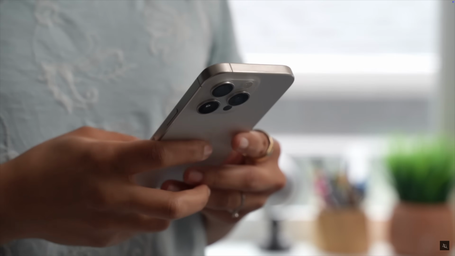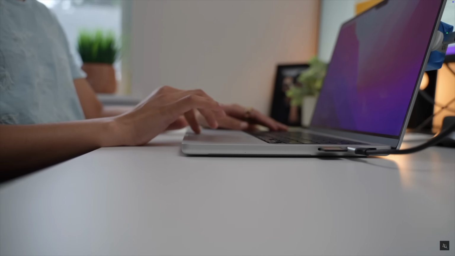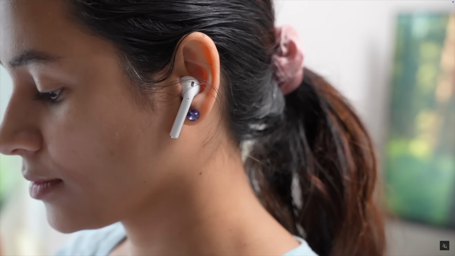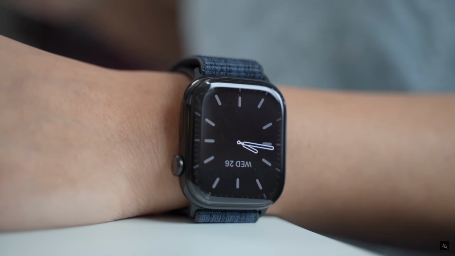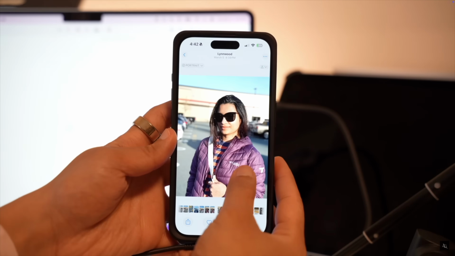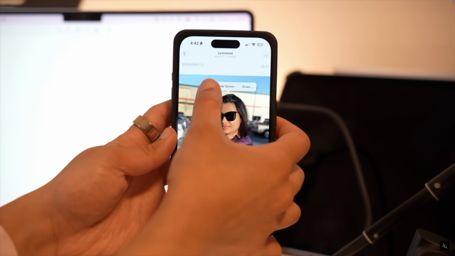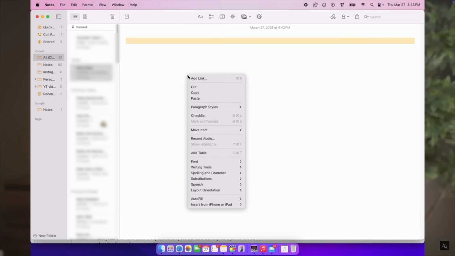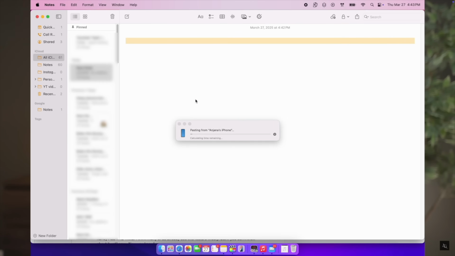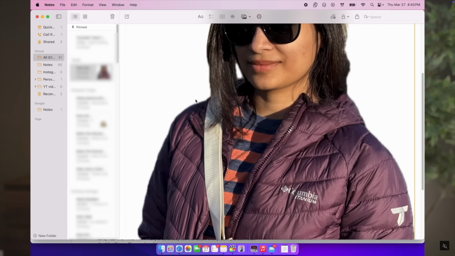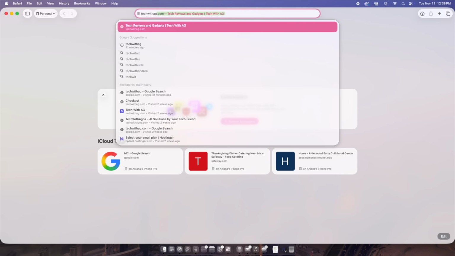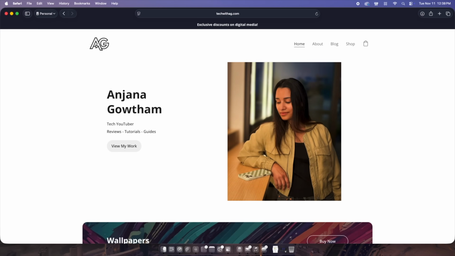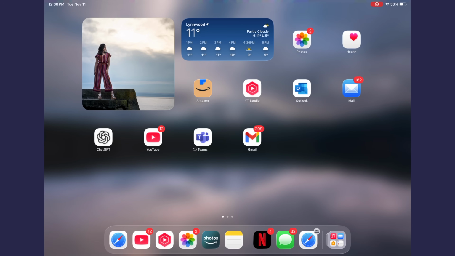If you own multiple Apple devices, this one's pure magic. Continuity makes all your devices feel like one ecosystem, not separate gadgets. Copy text on your iPhone, paste it instantly on your Mac. That's Universal Clipboard. Start replying to a message on your Mac, finish it on your iPad. That's Handoff.